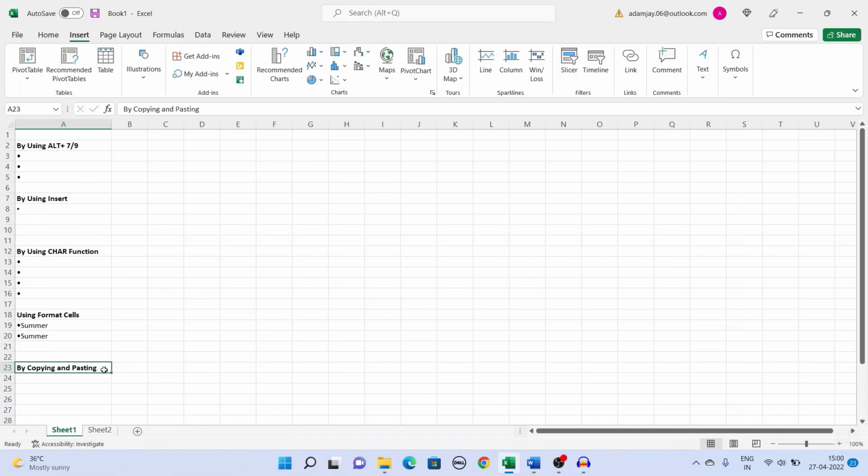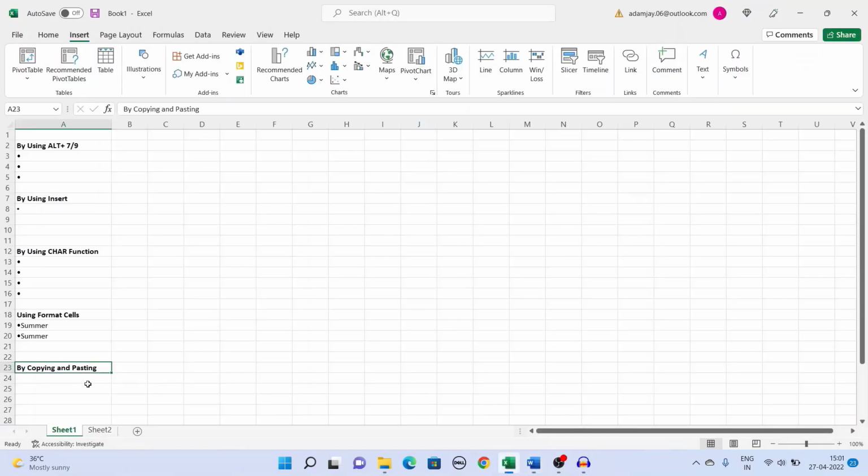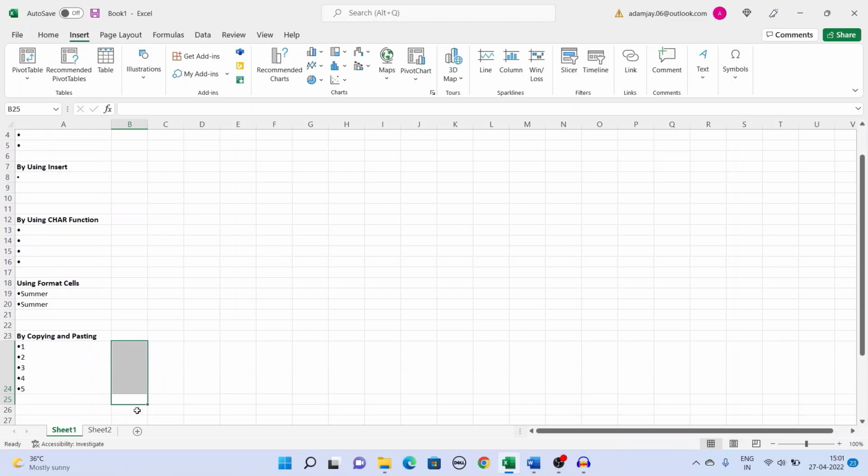If all this seems too much work for you, you can just copy and paste the list or bullets from other Microsoft Word documents or PowerPoint presentations. You can just copy the bullet points or copy the whole list. Double-click a cell to enter edit mode and paste the copied list. You can see the list populating a single cell with bullet points.